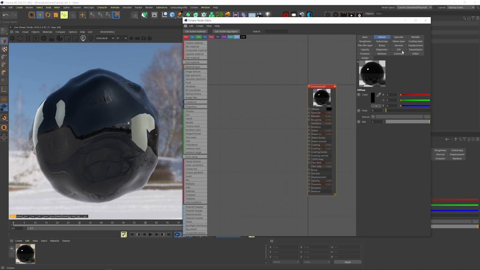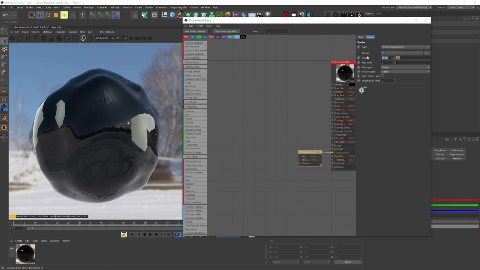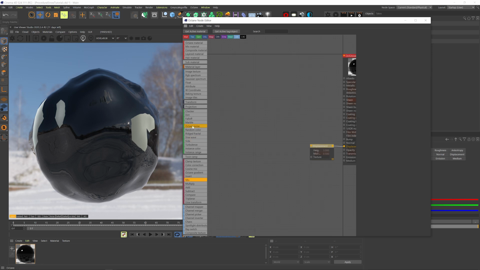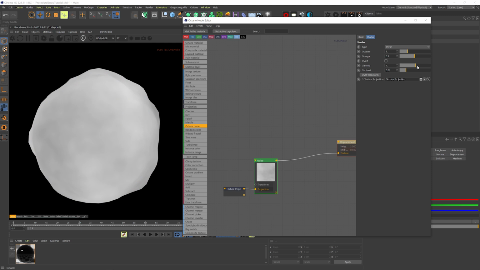Which brings us to the next step. Let's add the displacement node, change it to vertex type, set height to about 3, set mid level to 0.5, turn the subdivision level pretty high, maybe 4, but we'll up it more later. Let's add our first noise. And we'll turn off the contrast, turn octaves all the way up, and the omega pretty high. We want a lot of detail, and bring gamma slightly down.